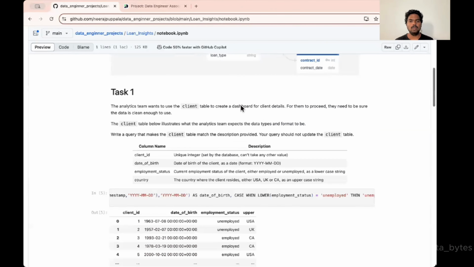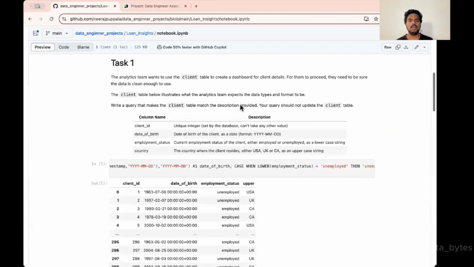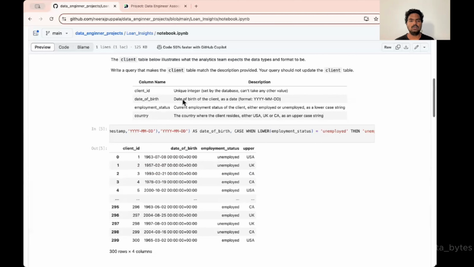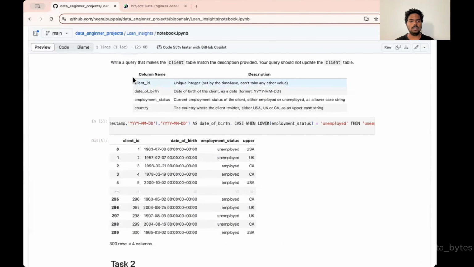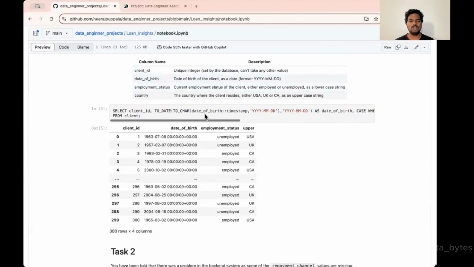Now, coming to the first task, the analytics team wants to use the clients table to create a dashboard for the client details. They want to make sure that the data is proper, and the analytics team expects the data types and formats to be with the description provided here. So here we are given the clients table information and the relevant data types. We need to write a query such that the clients table matches the description provided here.